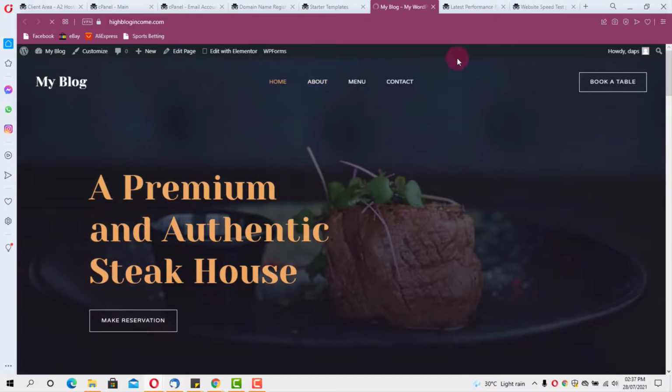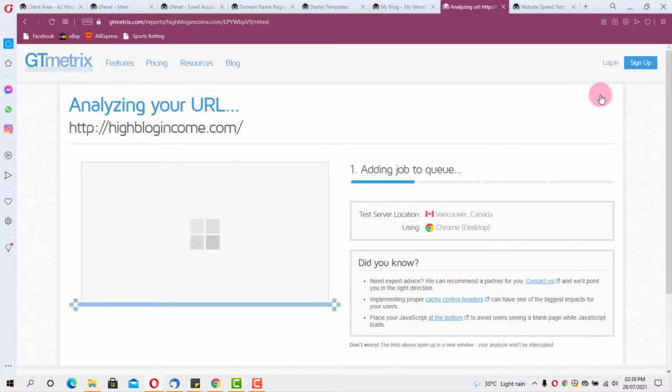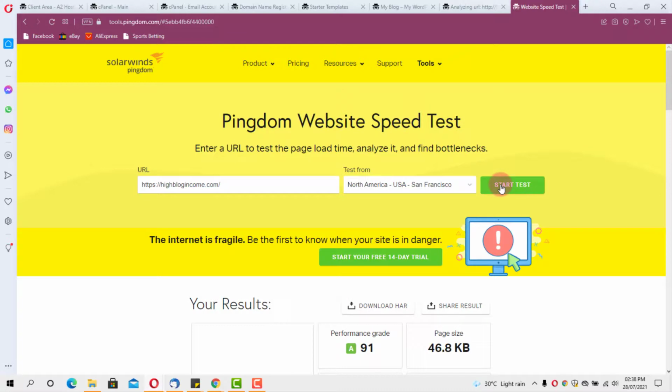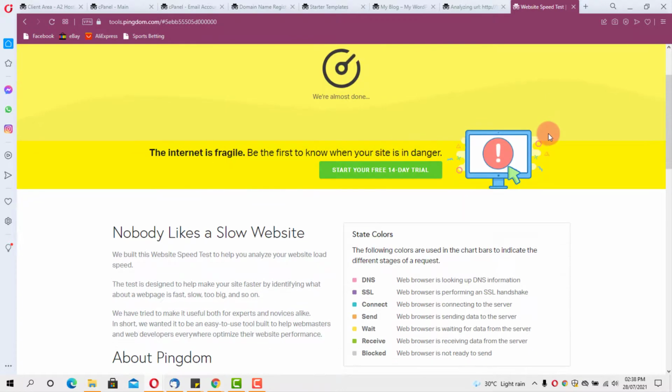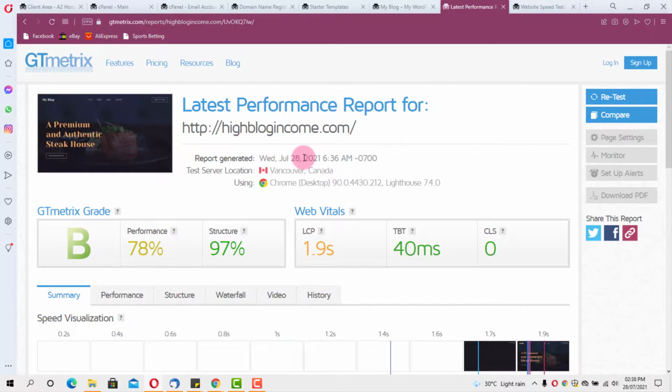But the real thing we want to do here is test the speed again and see what our website will give us right now. Let's retest. Let's see if we can still get our site up to A or B. And for Pingdom as well, let's retest. Okay, hang on. This is running. That's okay. So you can see we've got a B here.